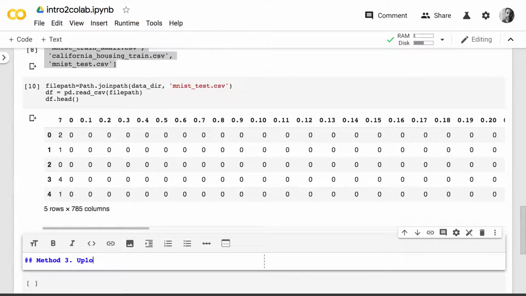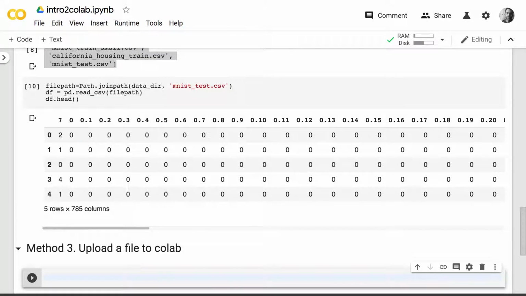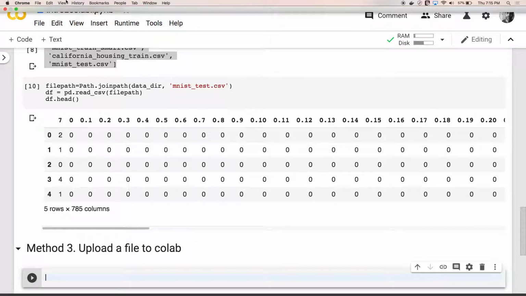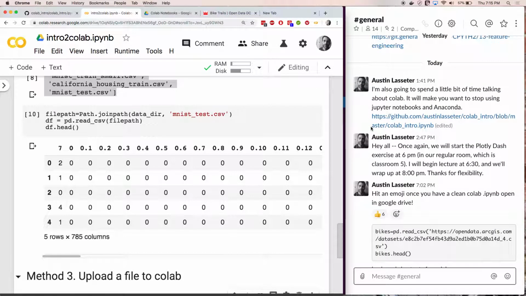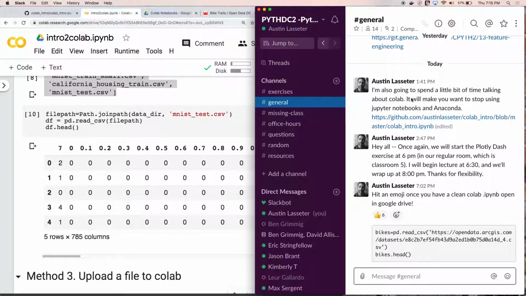Method 3, upload a file to Colab. Yes, go ahead. Is this in the lessons? No, but I did give you a link here in Slack to where I prepared a Jupyter notebook that has all of this information. So you do have access to it. It's just not in the repository.